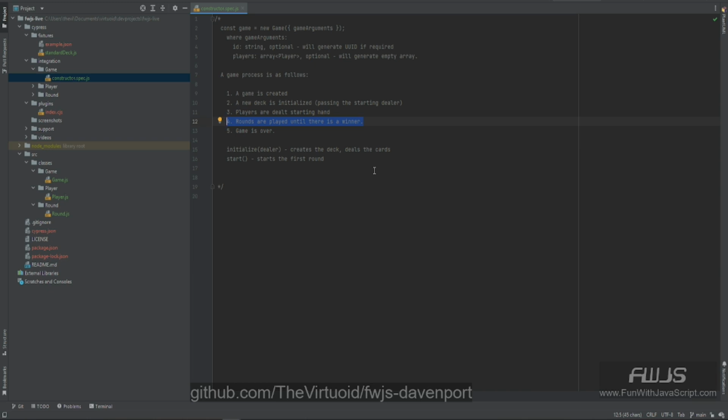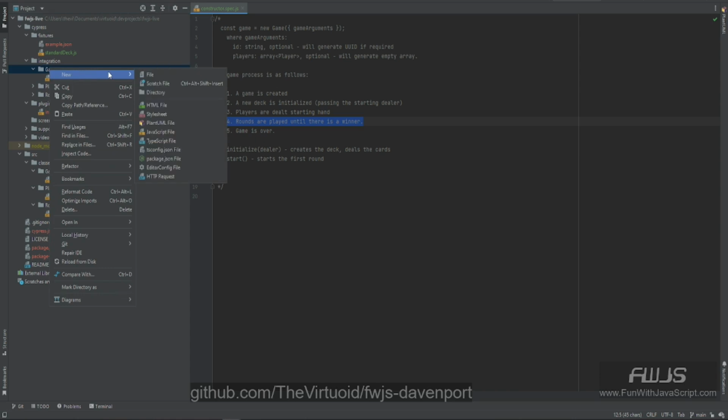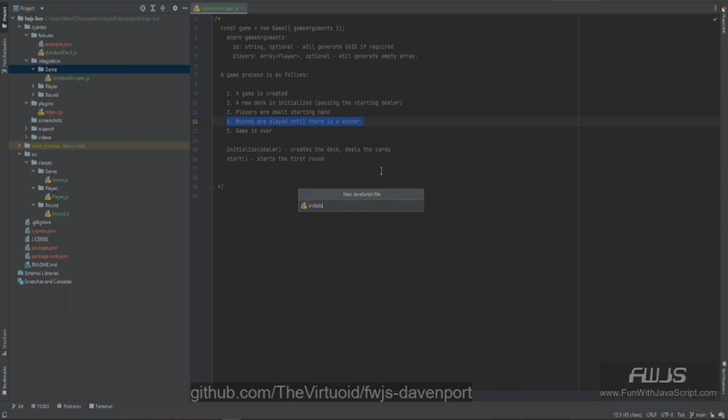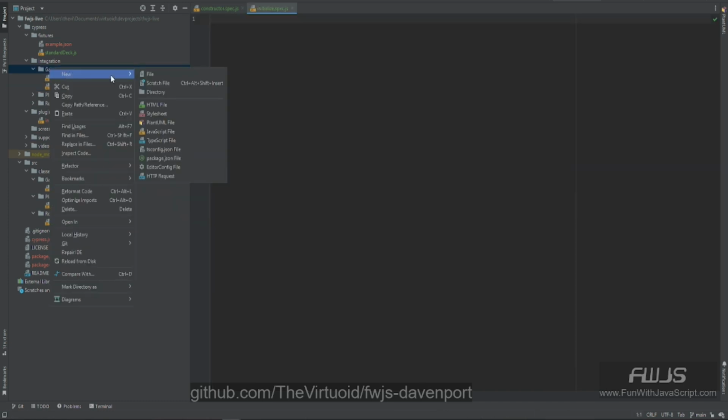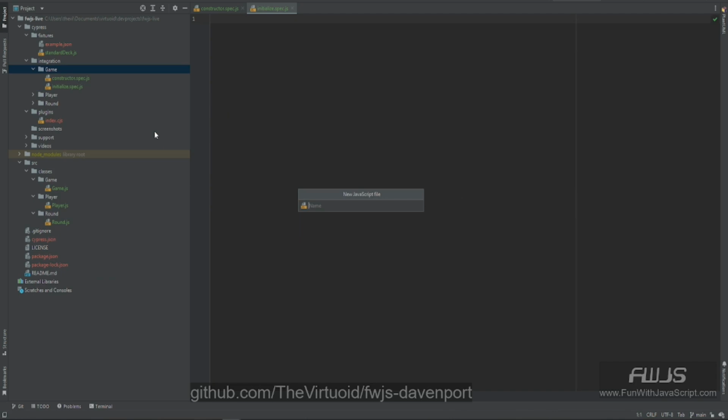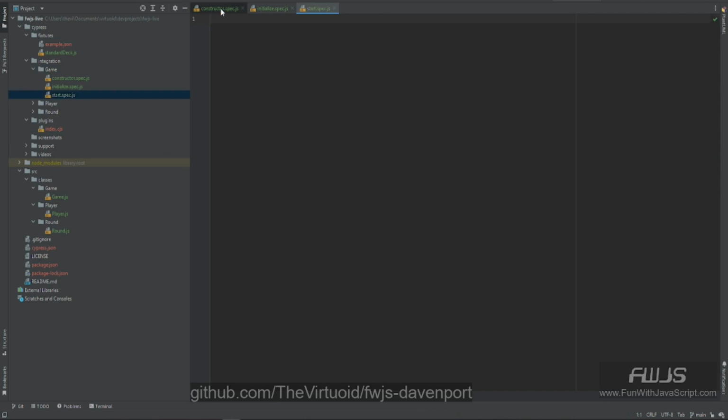So with that said, we know we're going to have a constructor. We know we're going to have an initialized spec. So we'll create the initialized spec. And we know we're going to have a, what did I call it? Start spec. That's right. So let's take a look at the constructor first.